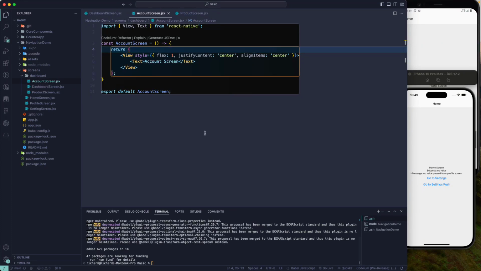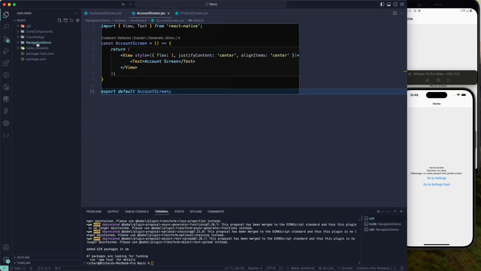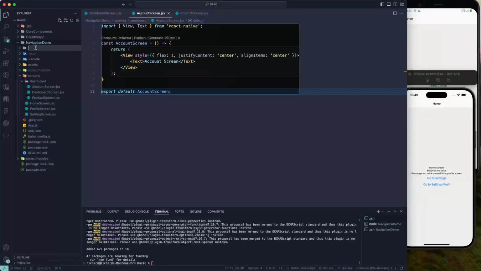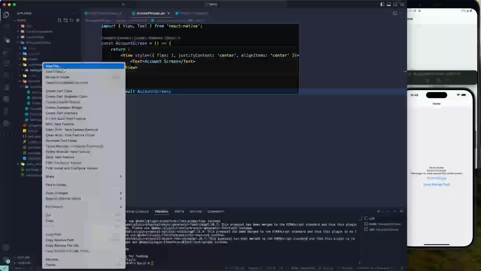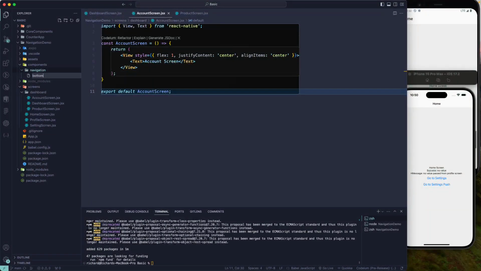We will use them as a bottom tab. So now let's create one new folder, not inside this dashboard folder but outside of it. Let's call it components. Inside components, I'm going to add a new folder called navigation. Inside this, let's create a new file, the bottom tab navigation, sorry, not dot, a JSX file.